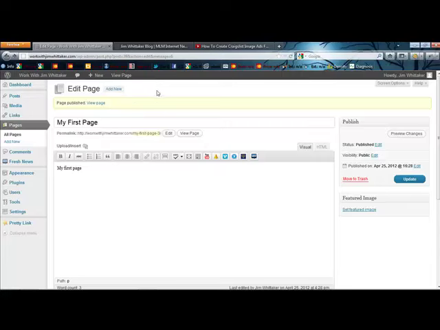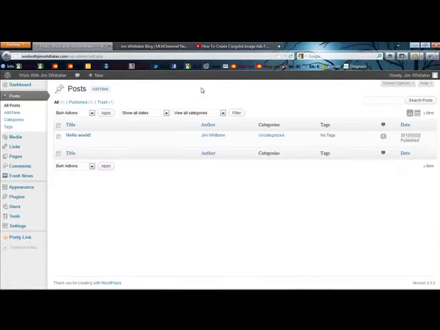A post is content that you're adding regularly. Once you have your pages set up on your website, they're pretty much going to stay the same. You may still add a page here and there over time, but it's pretty much going to remain the same. Posts are things that you want to add on a daily basis, and it's an article or information that you want to go out that relates to your niche. And we'll do the same thing.